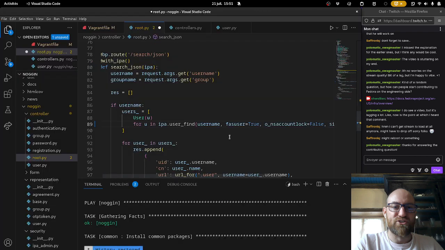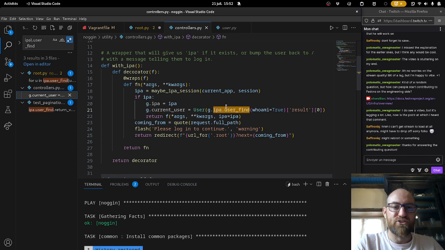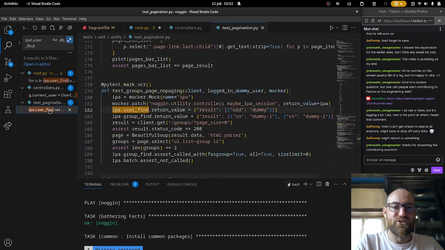Okay, so in theory, just by doing this, we are going to fix the issue. Before I say that I have fixed things, let me check if I'm using this user_find method somewhere else. Yes, I'm using it here with the whoami equal true option to get the current user that is connected to IPA. So that's not a case. And of course, I'm using it in the tests.